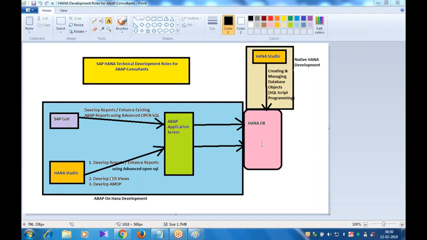When I say designing the HANA database, we are responsible for creating and managing database objects by using SQL script programming. We are going to design the database objects. From where? Not from SAP GUI. We are going to use a tool called HANA Studio. By making use of this tool, the HANA database has to be designed. In every business, we require tables, procedures, functions, triggers. All those things we are going to design.